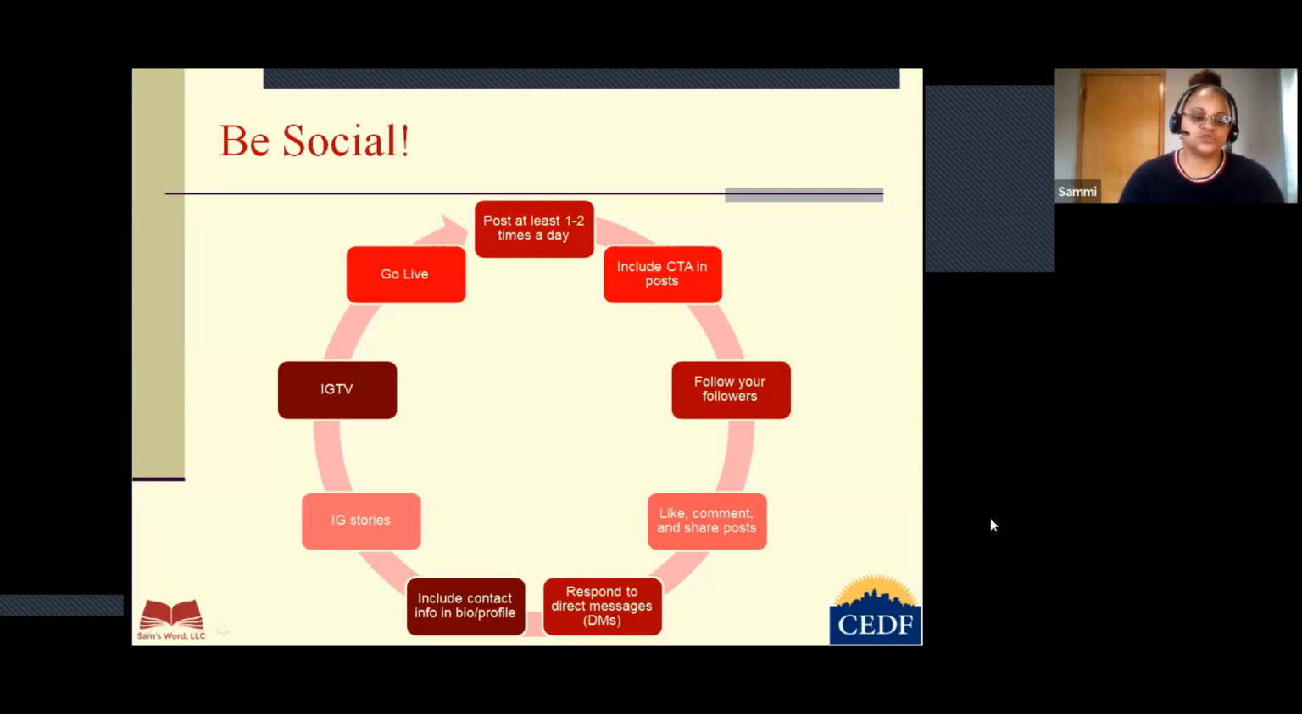You also want to like, comment, and share posts. So you have a social media page, but you need to do more on your social media page than just post. So you have your followers, you have people on your feed. Go to their pages, like their posts, comment, share that information. You can share either on the post or you can share their content in an Insta story.